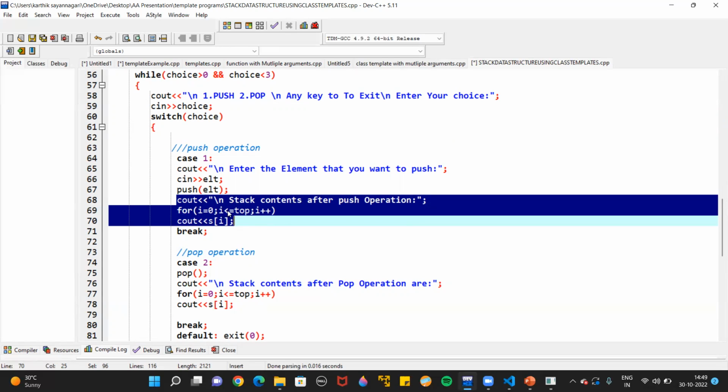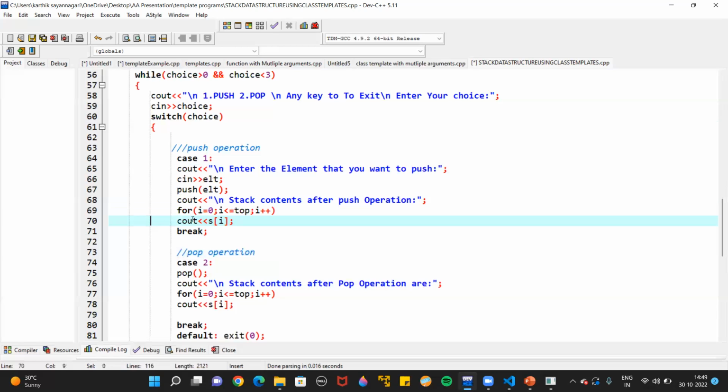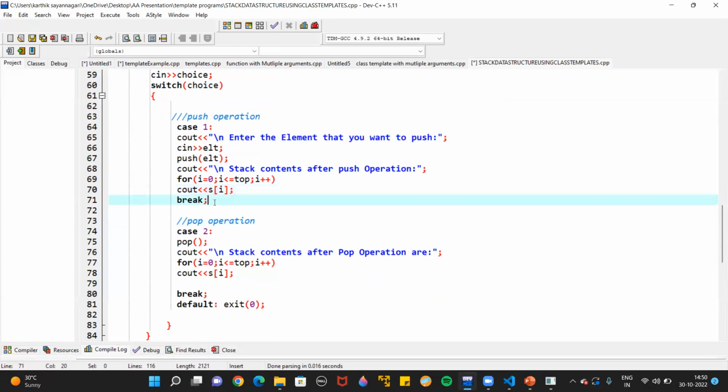For I is equal to 0, I is less than or equal to top, then increment the I value and print out the stack elements. Next, break the condition here.